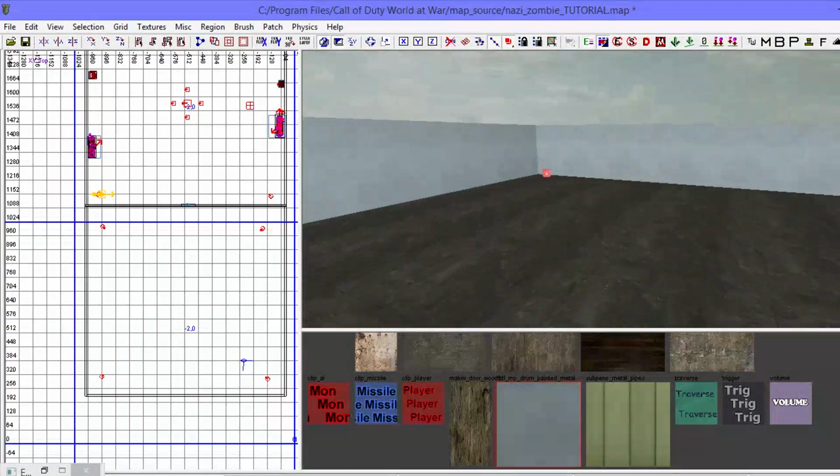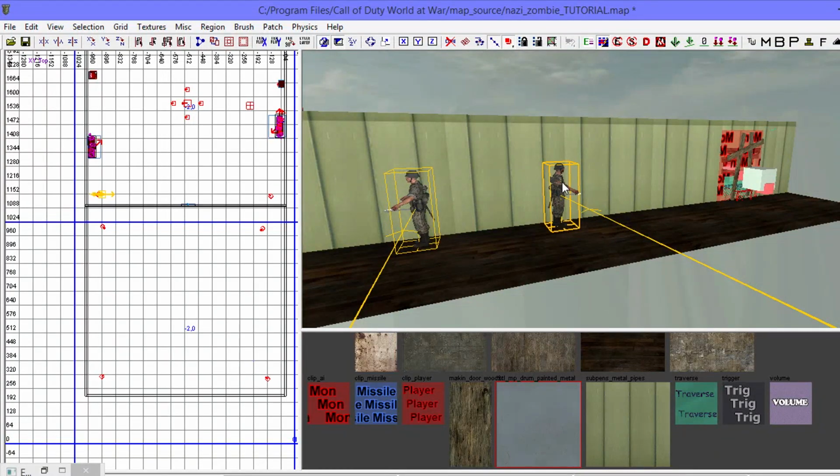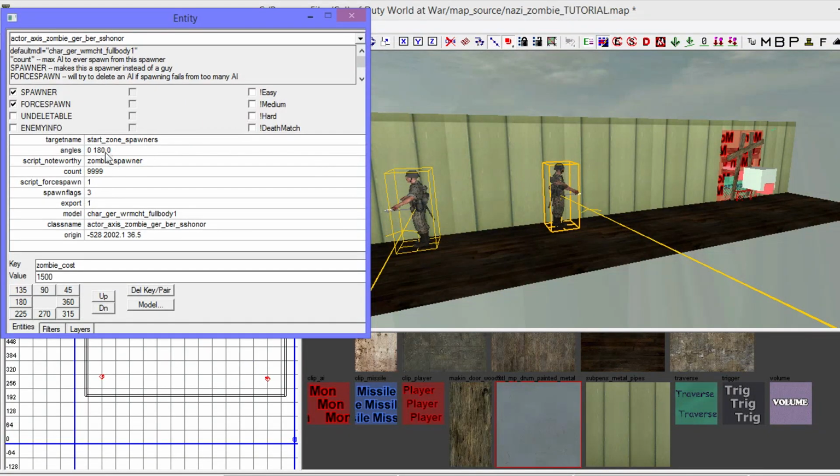So after that, if you want normal zombies, like you have normal barriers in here, you're going to come over to your zombie, shift click on him, and click N. Instead of start zone, you're going to delete this. Here, I'll just show you. And you're going to type in zone 2, just like the zone 2 spawners.